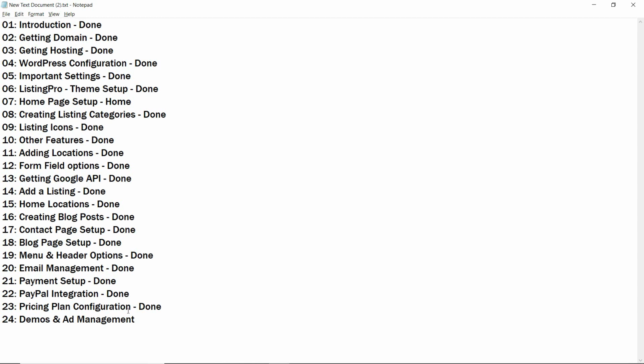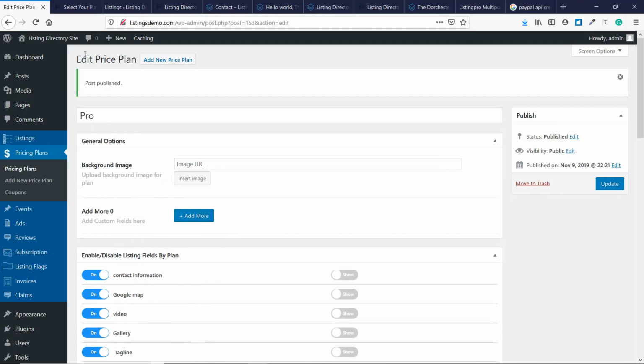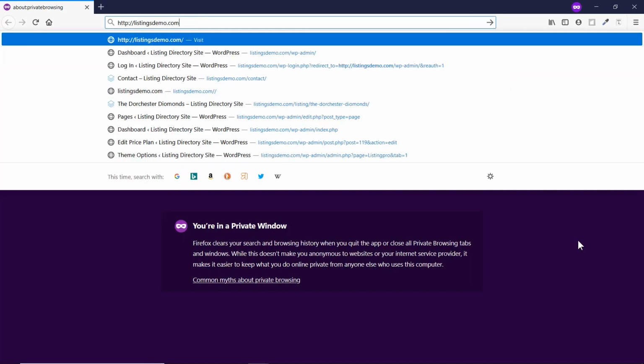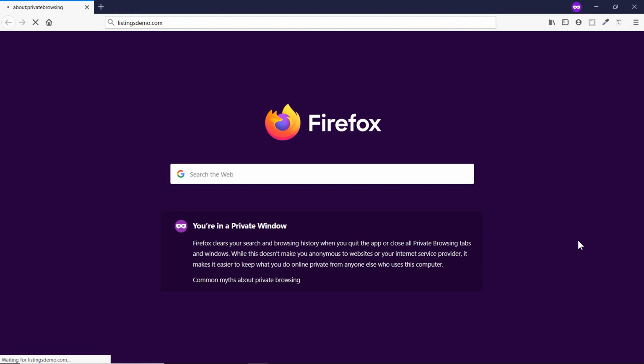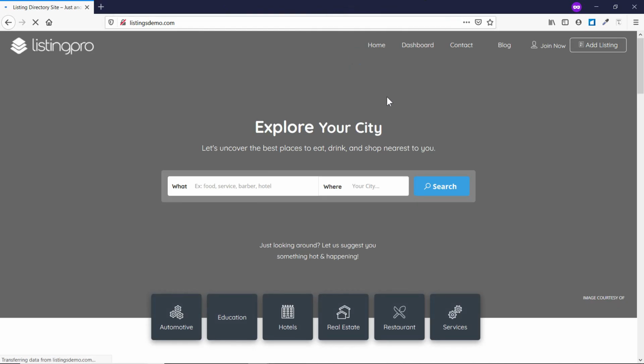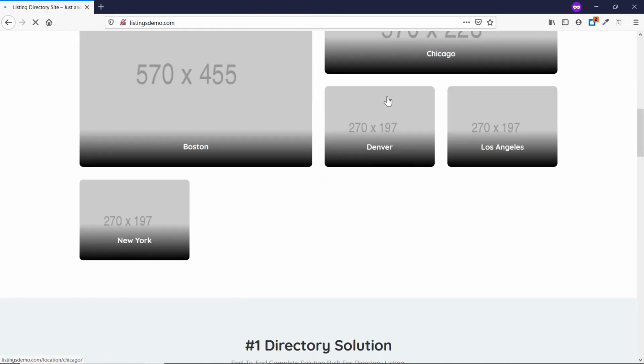And now it's finally time to do the demos and ad management and how everything works. So let's try it out and see if this website actually works or not. So I'll just copy the URL of this website. I'll open an incognito window and I'll enter the URL. And now this is our website.